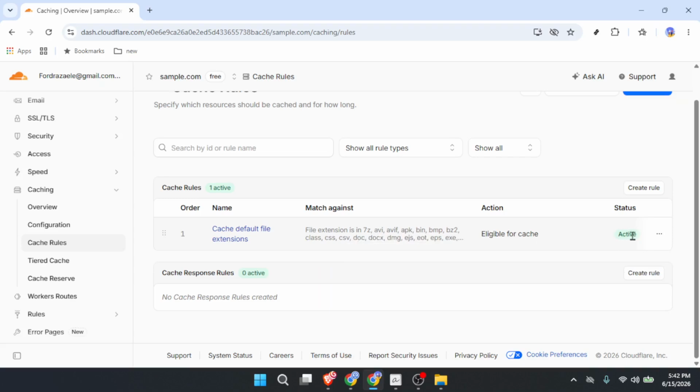Now, look for the three-dot menu on that rule. Once you have identified the correct rule, find the three little dots on the far right side of that row. It looks like a small vertical ellipsis. Click on it. This opens up a drop-down menu with a few options.